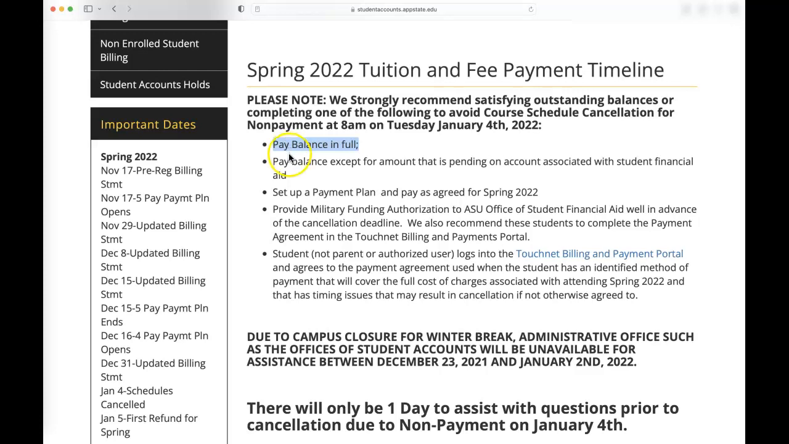The second is to pay any balance you have, less whatever amount inside the TouchNet Billing and Payment Center that you show as far as financial aid that is pending. I believe in the system it refers to the aid as memoed aid. Memoed financial aid. So, if you owe $10,000 and you have $5,000 of memoed aid, if you paid the remaining $5,000, then that would protect you from your schedule being canceled.